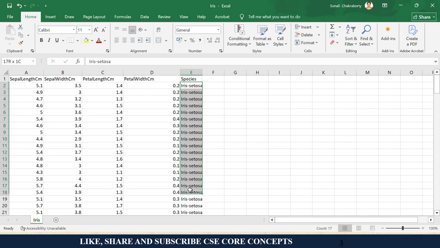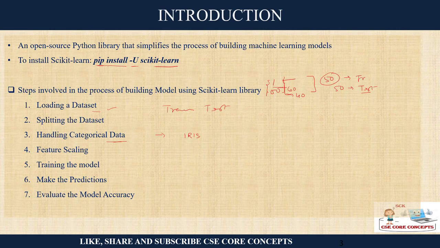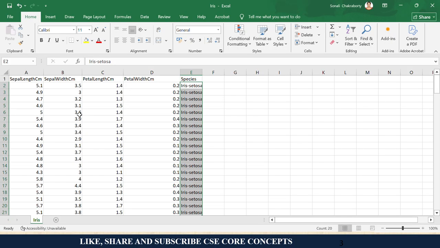The machine does not understand categorical data like this, so for it to understand, we have to convert these categories into numbers. That is how we can handle the categorical data. We will see this practically. Thereafter, we have to scale the features. Sometimes our data, you can see here, is between values like 5.1, 4.9, like this.